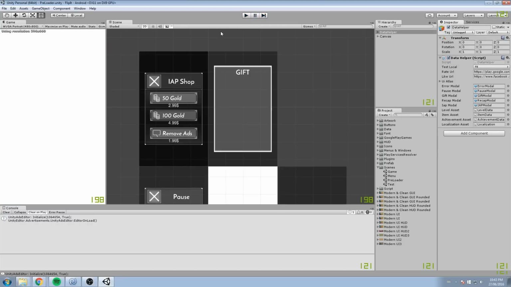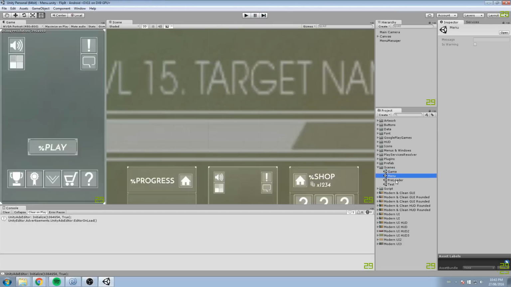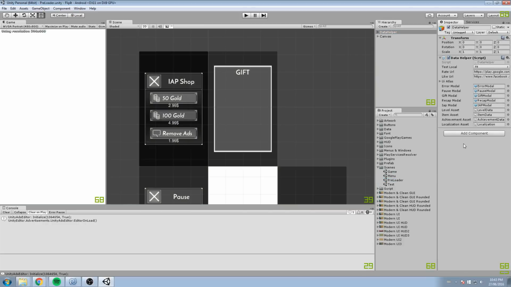Now you don't need to do this. This might be a little bit too complicated for no reason. Of course, you can just take this script and put it anywhere, but I will just be putting it on my data helper. And now let's actually talk about that script.